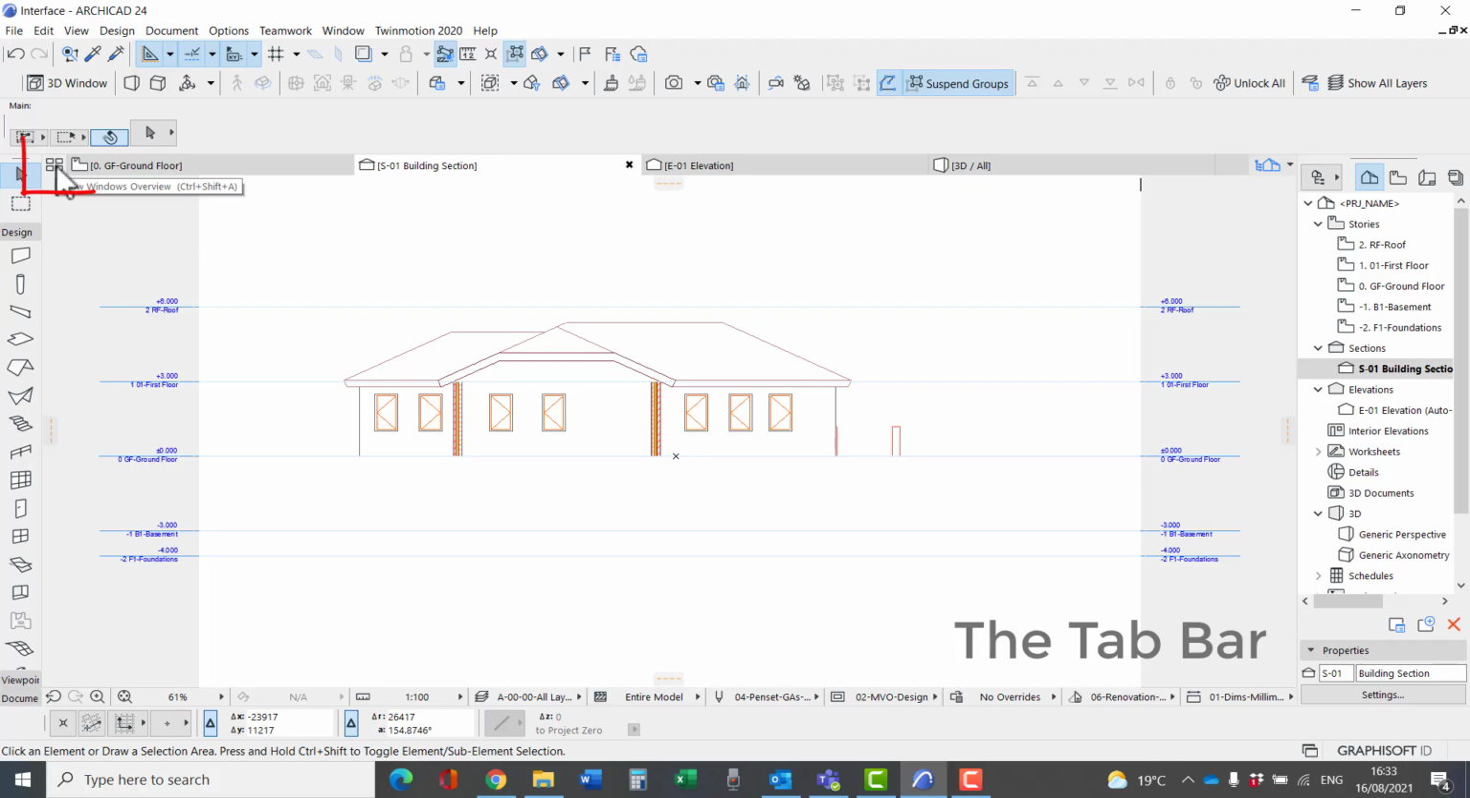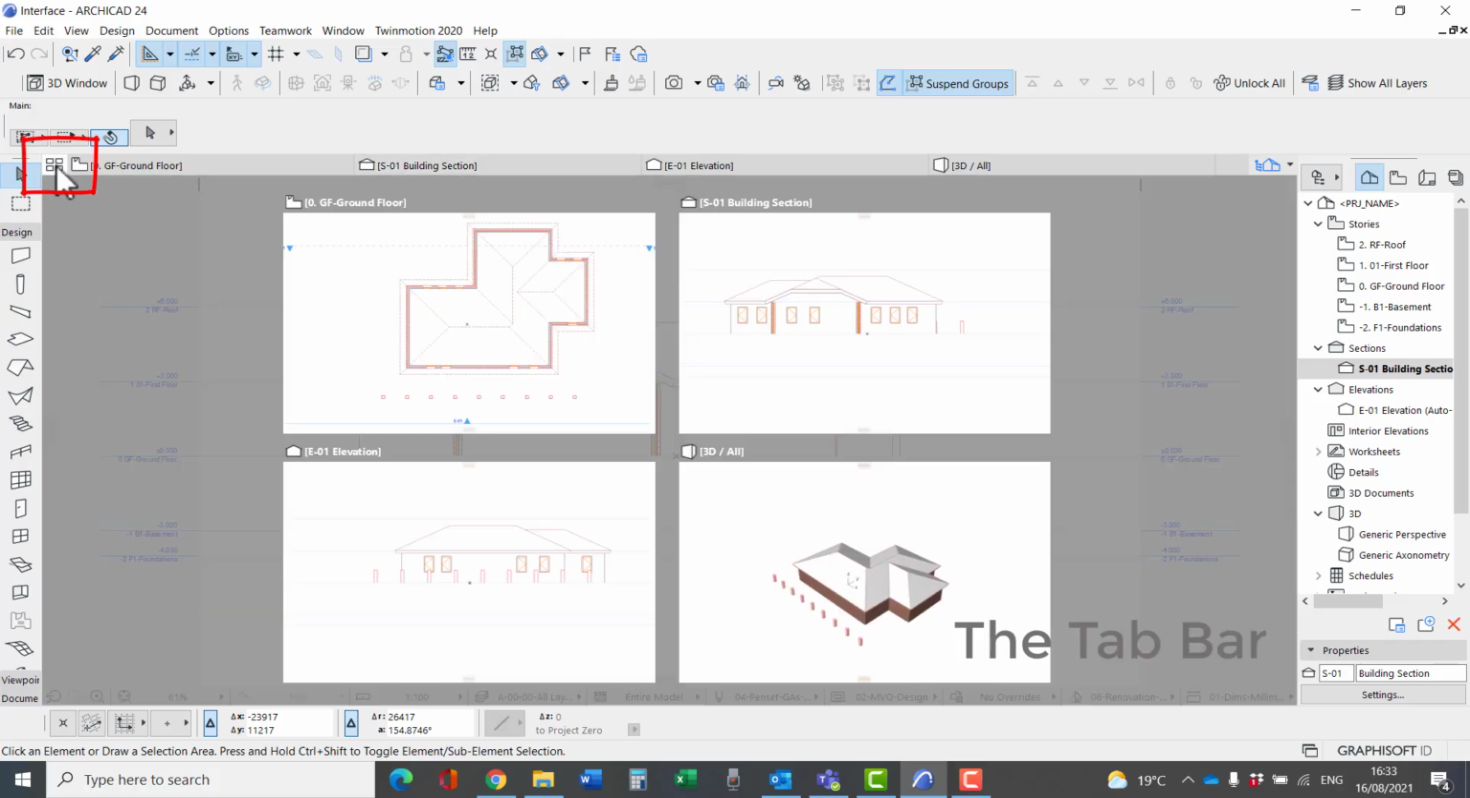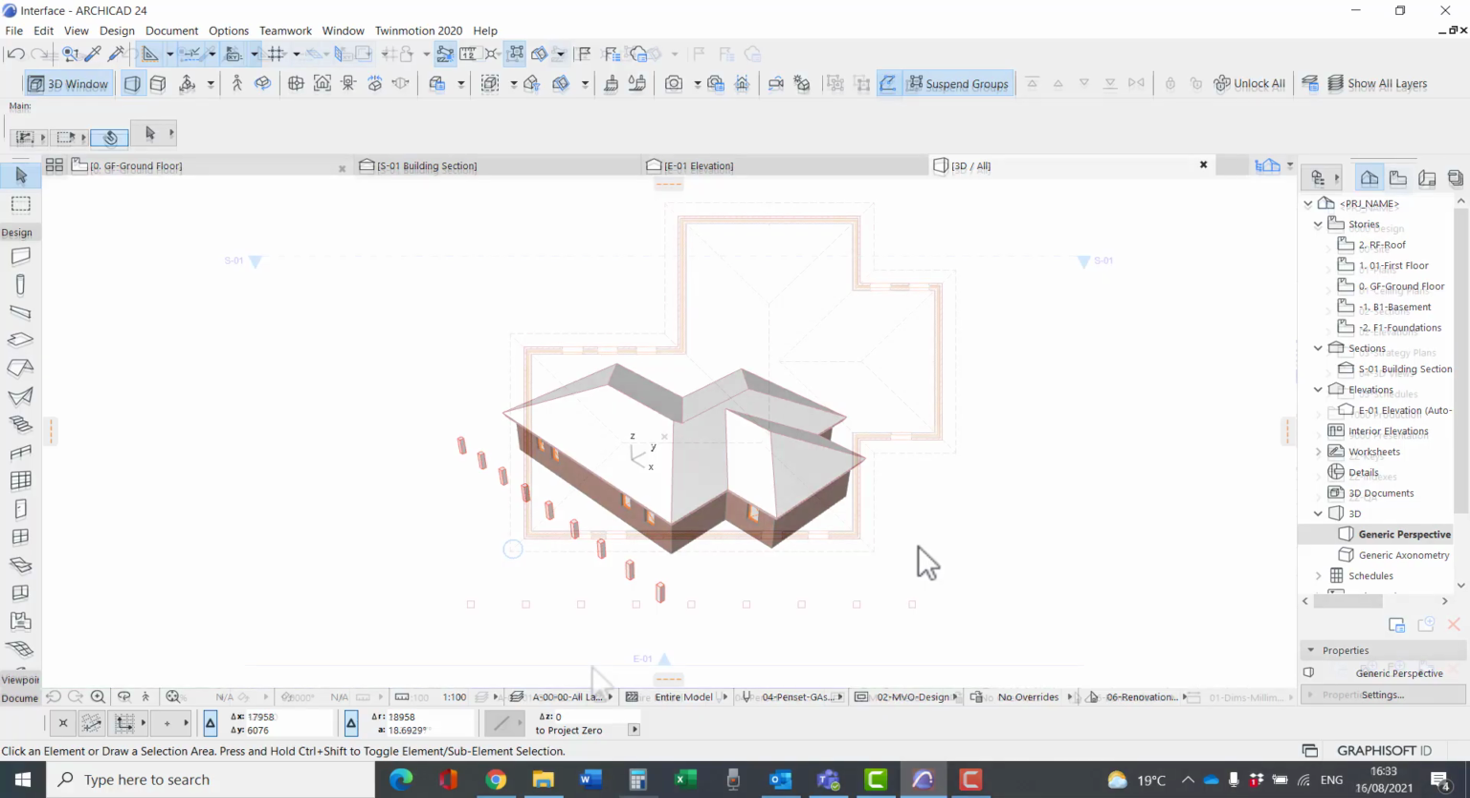This is the tab overview icon. If you click on it, it will show and hide all the windows that have been opened. And if I click on any one of these, I can open the view.